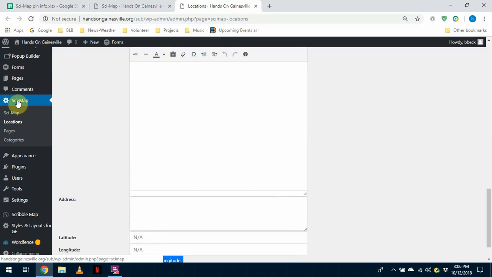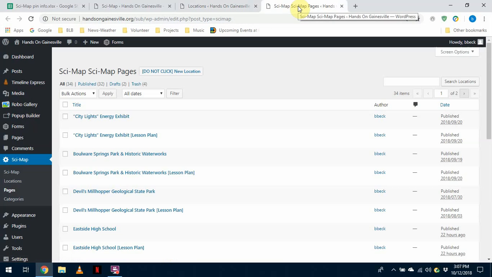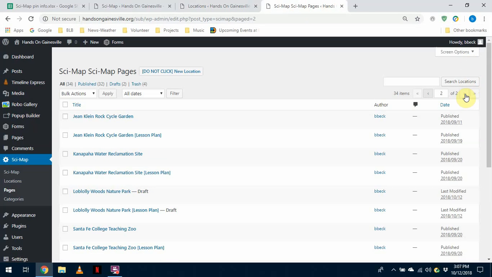So go back to the SciMap menu in the dashboard, open Pages. And let's look for Loblolly, which is going to be on page 2 alphabetically. There it is. Notice that it says draft. They're not appearing on the map yet because we've not approved or published them.